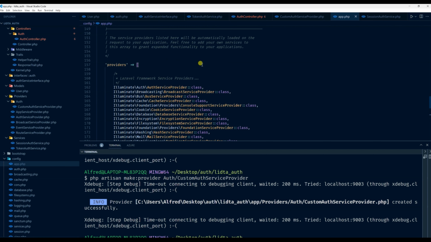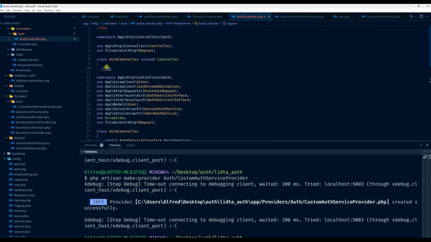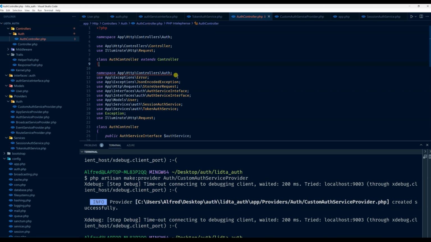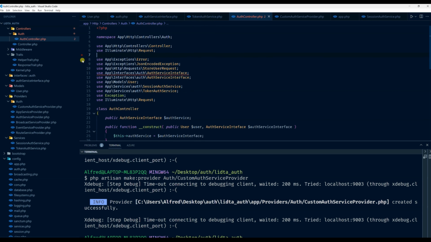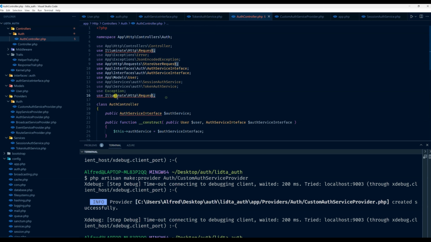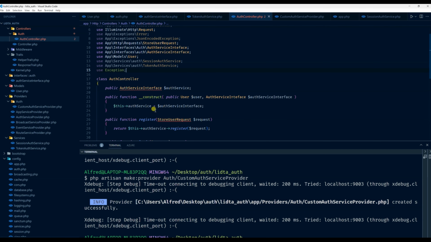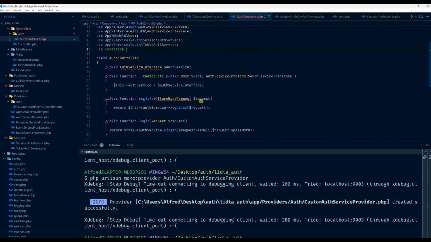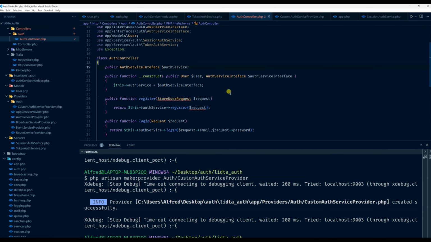All right, so that is it. And now we can go back to our controller. As you can see, there is a problem here. Okay, the auth service, we don't need this. It's already there. This one is the auth controller. So this one is auth service interface, like that.